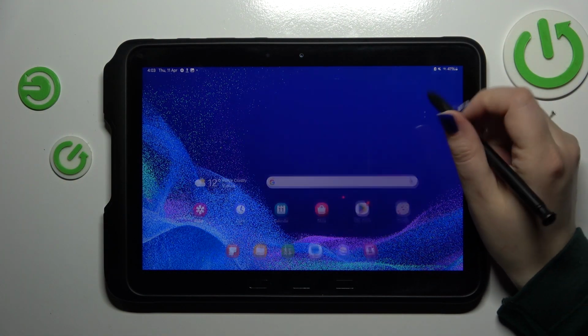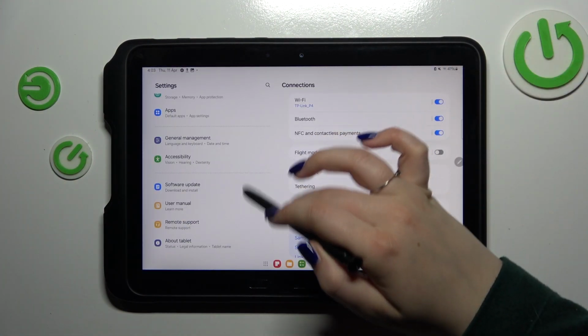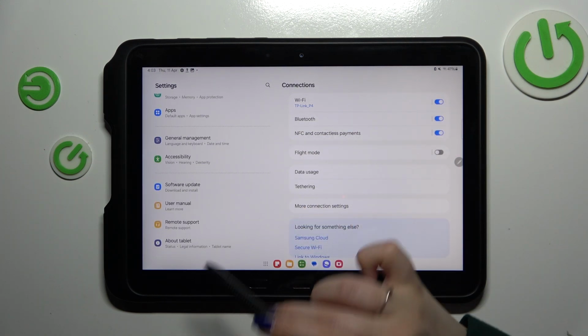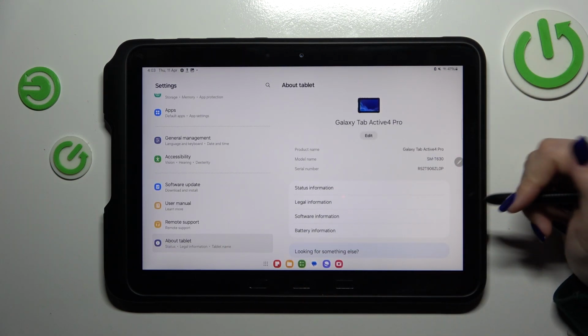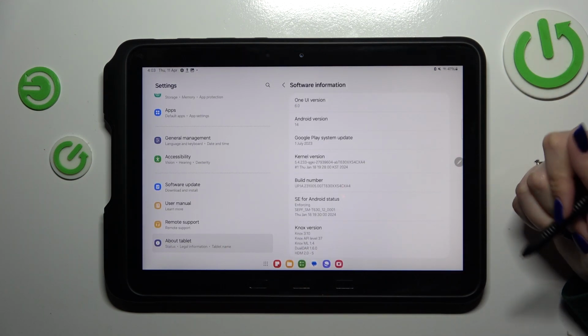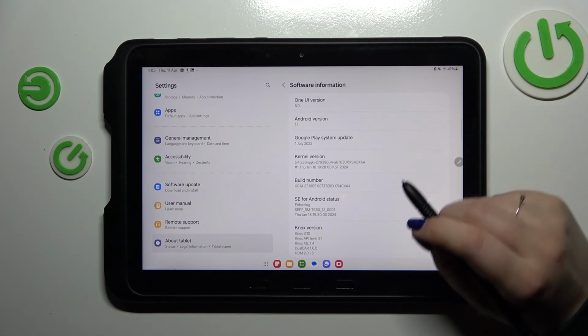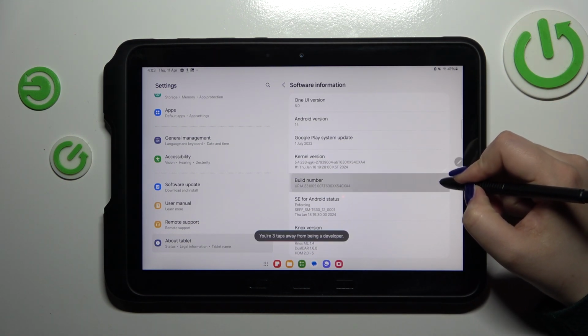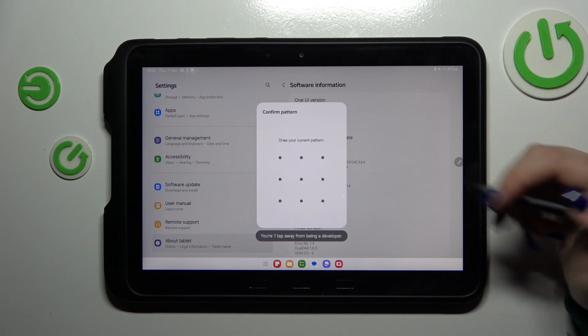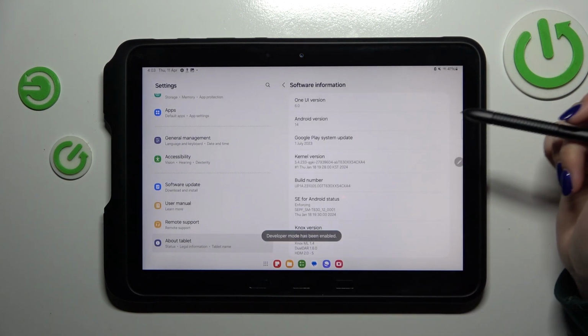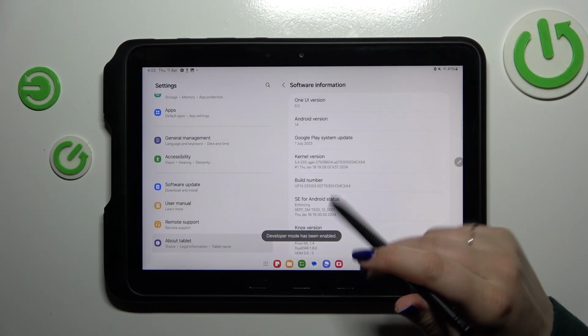So let's start with opening the settings, and now in this left section we have to scroll down to the very bottom to find About Tablet. Now let's tap on the software information and locate build number. All we have to do right now is to keep tapping on it until we see that we are in the developer mode. Simply confirm everything with your screen lock, and here we've got the information.